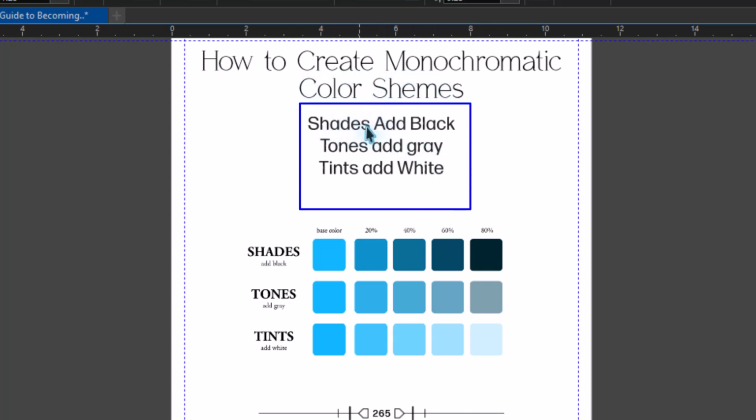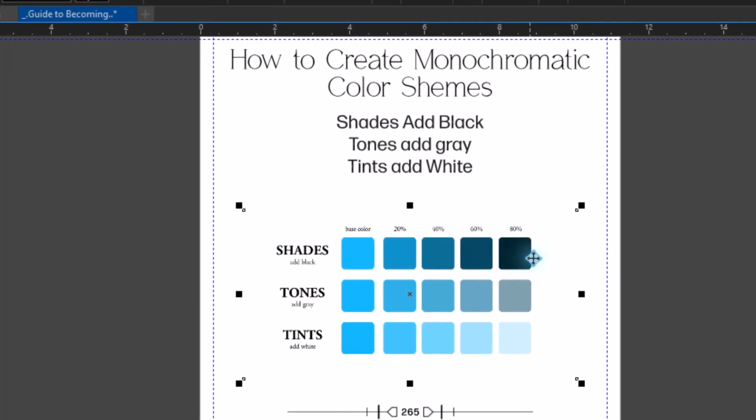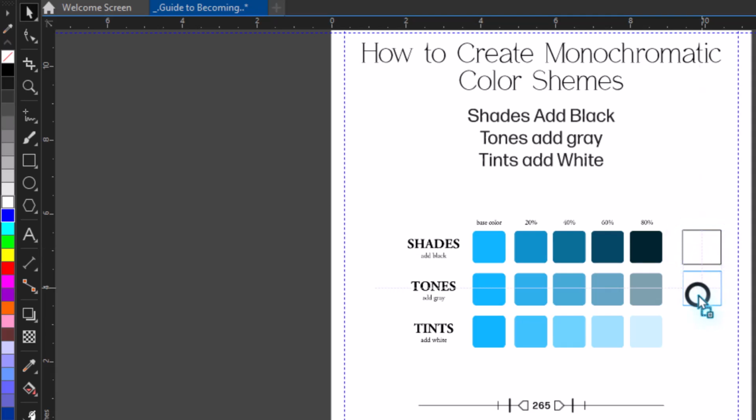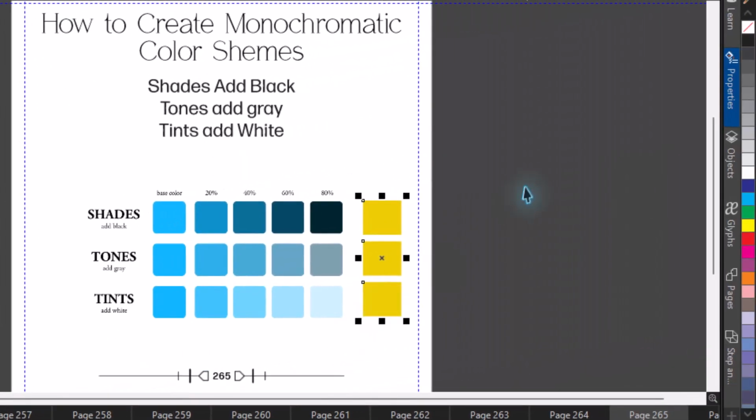So let's talk about shade. Under shade, what they mean here is that, let me draw some boxes here. Let me use this color, yellow. Remove the outline.